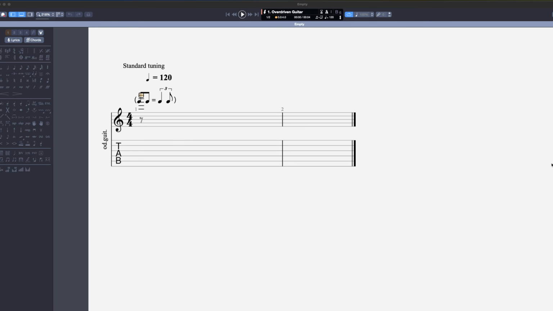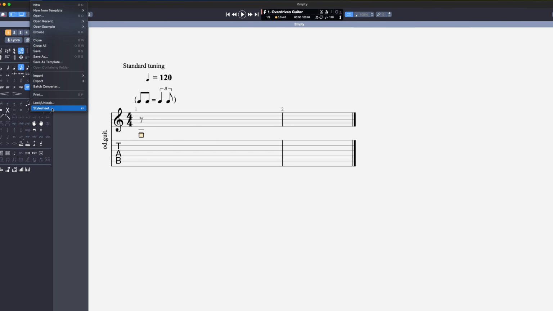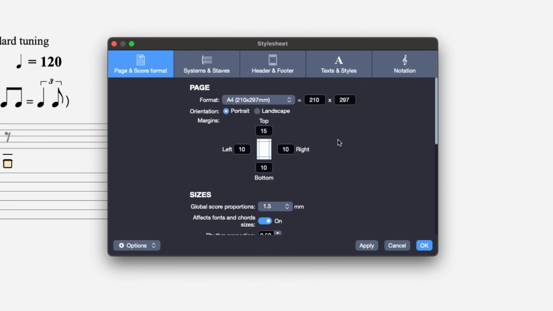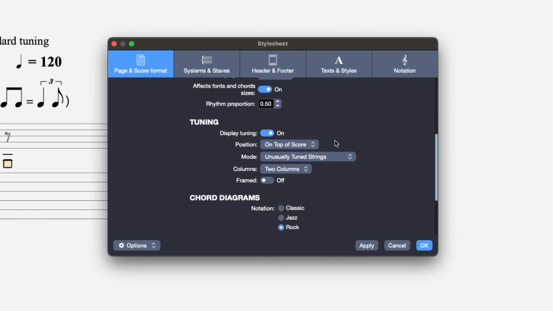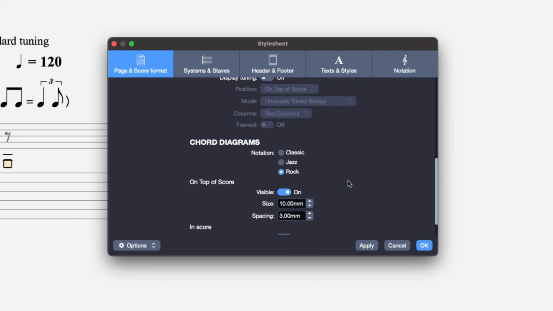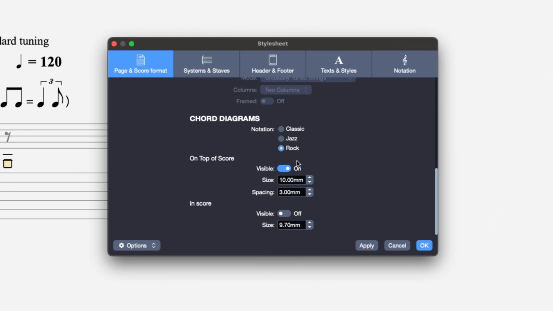Now, for someone like myself, where the focus of my transcriptions is the way they look, I think it's very important to create your own custom style sheet in Guitar Pro. So I would recommend coming up into File and Style Sheet, which you can also access with F7, and go through each one of these settings and change things to suit your taste. For example, you might not want the tuning to display on your transcriptions. So I'm going to turn my tunings off. We don't have any chord diagrams in here, so it's not necessarily relevant.